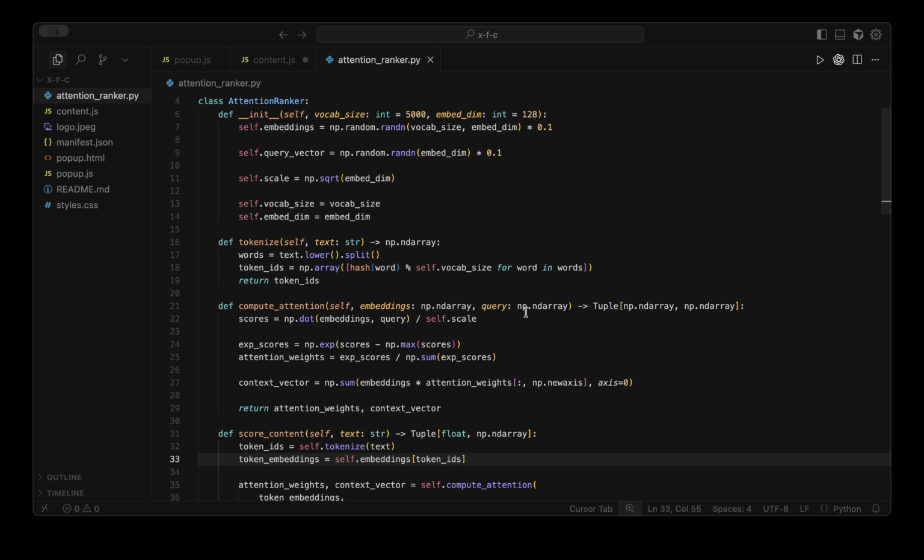Next, coming to the logo and styles.css, this is just making the pop-up look more beautiful. Pop-up.js and HTML are the basic foundation of the extension. And coming to the brain of the extension, it lies in content.js, but content.js has an attention ranker, which is the Python file being shown here. This is the main brain of the extension. This is how the posts will be classified, and the relevant ones will be sent back to the content.js file.